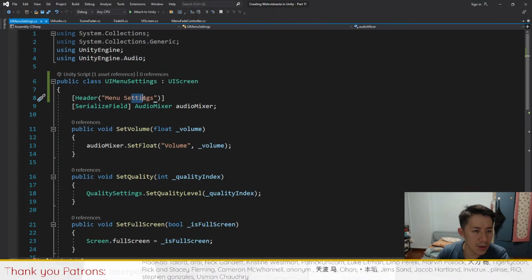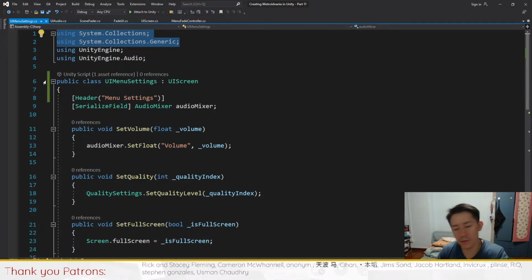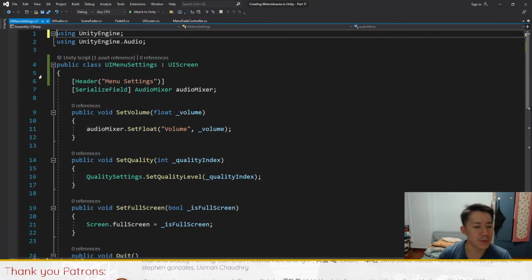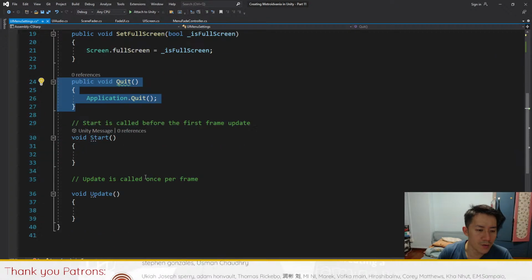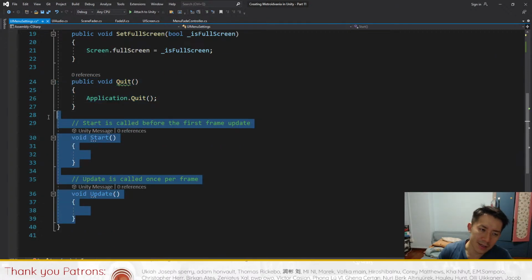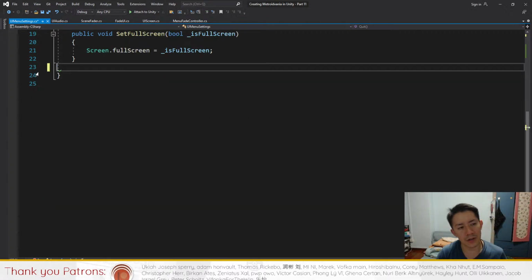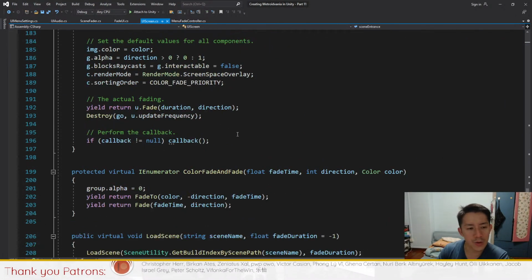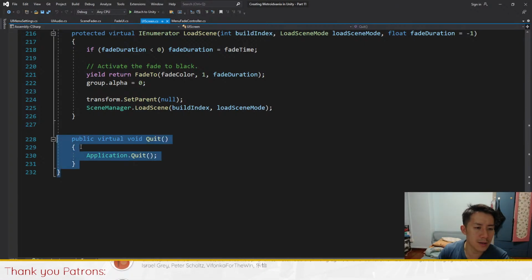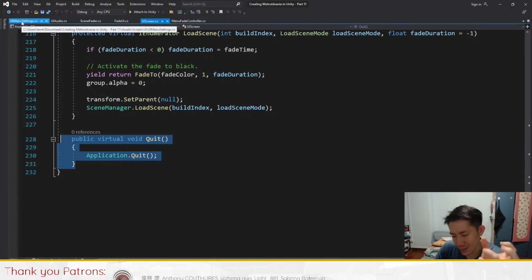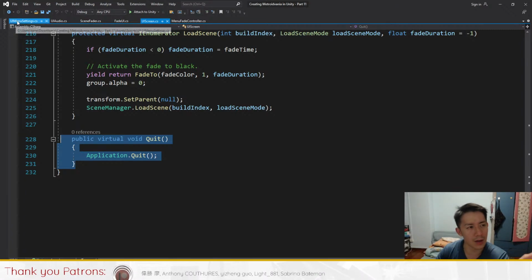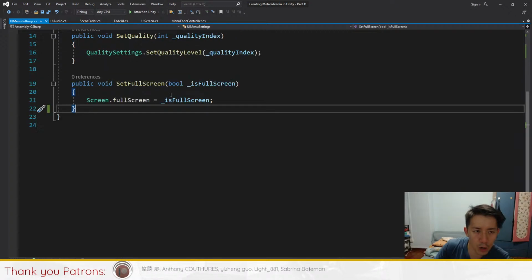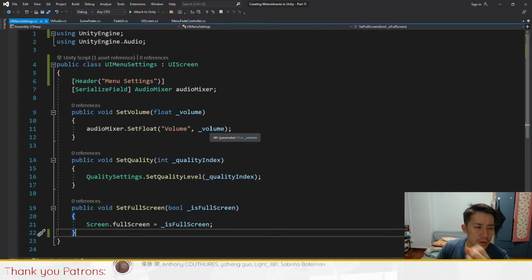Alright, so I'm just adding a little header here, and because these 2 namespaces are not required, I'm removing them as well. And finally, we have a quit function that I removed together with the start and update. Start and update because it doesn't do anything. Quit function because I've moved the quit function into the UI screen script, and the reason is because we want this to be accessible to all our buttons, not just in the menu setting. So it doesn't make sense that whenever we want to quit the game, we have to add a UI menu setting script, because it's not always relevant, right? So then we are just shifting the function around.